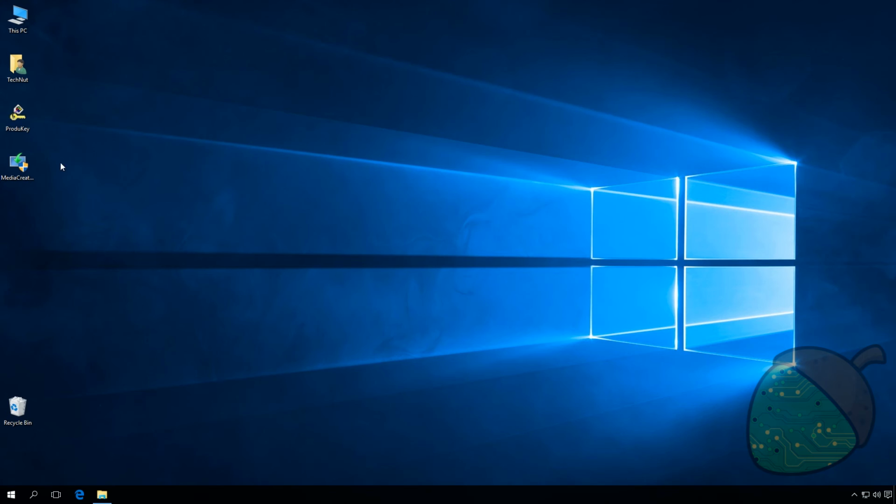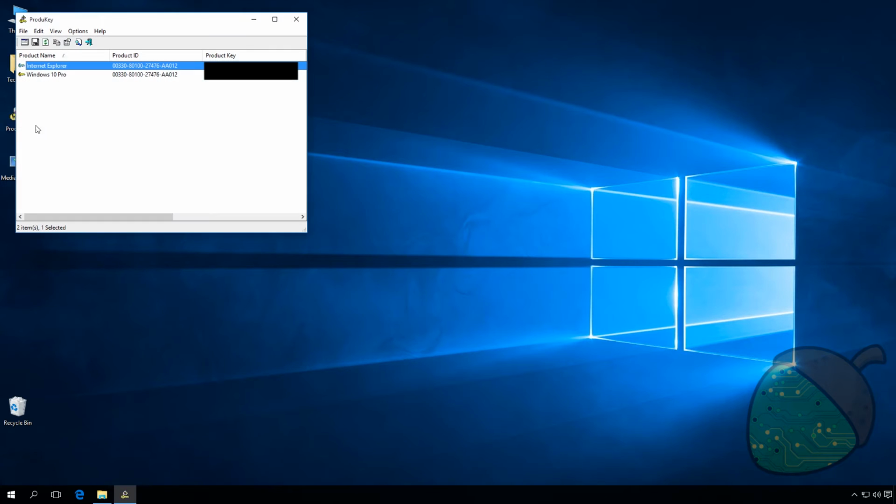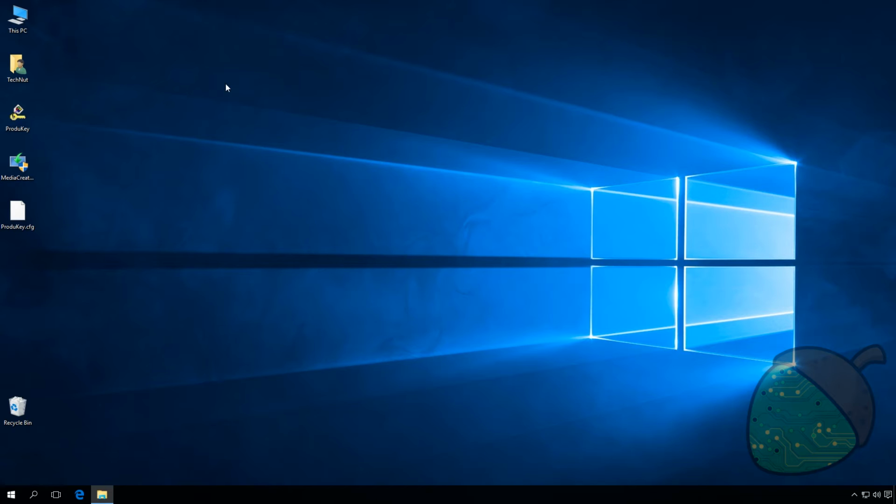The first thing that you'll need is two programs, Project Key and the media creation tools. Both of these are available in the video description. If we open up Project Key, we'll get our Windows 10 key. If you have yours already, you of course can skip this step. So we're gonna make sure that we save this somewhere. We're gonna type it down, save it, print it, whatever you feel like, and we can proceed.